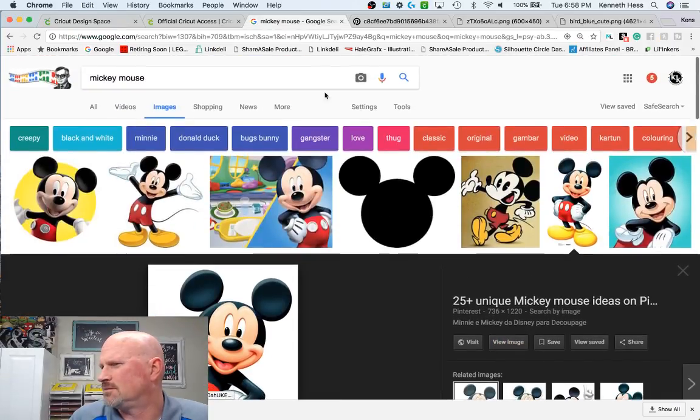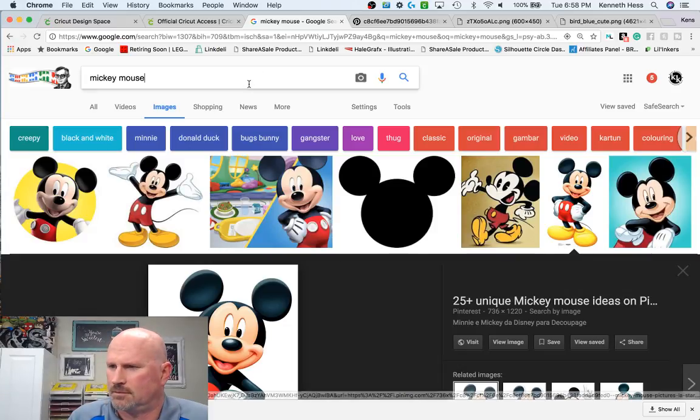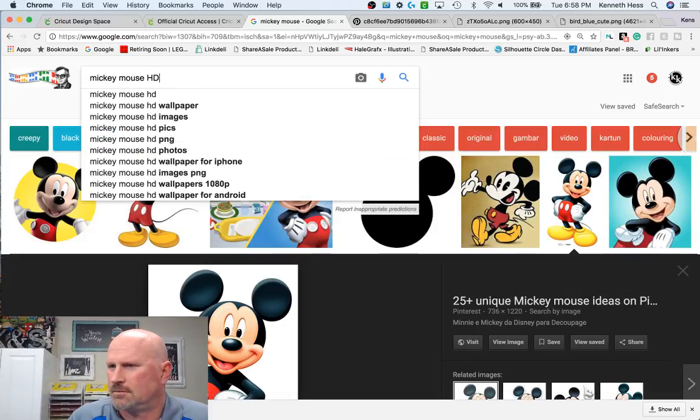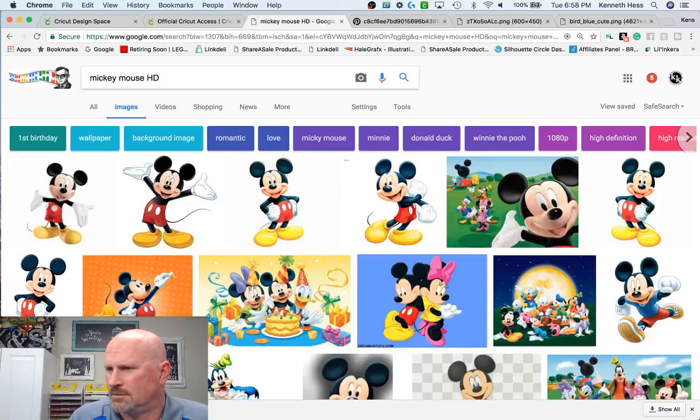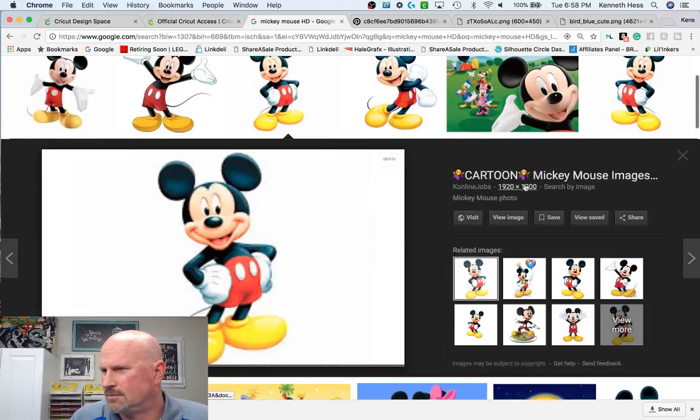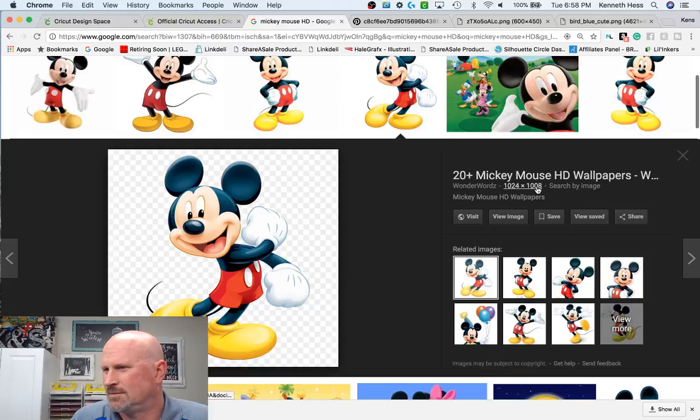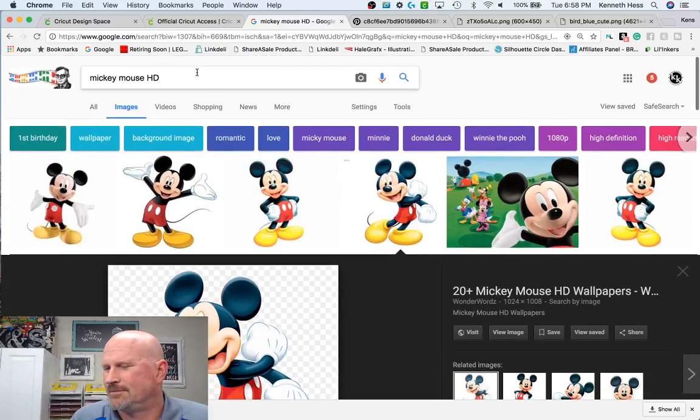Yeah. So there's a couple different ways you can do it. On a Google image search, to be honest, I just add HD, because HD is lingo for high definition. So it's bringing up, you can see, look at this one, is 1920 by 1200. That's huge. 1024 by 1008. So HD is bringing up those high definition images that will import beautifully into Design Space.